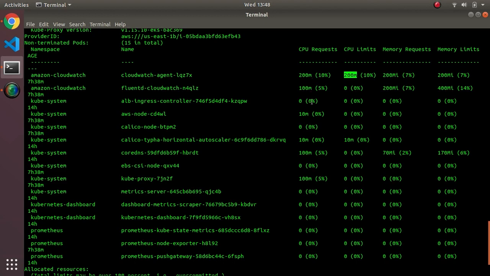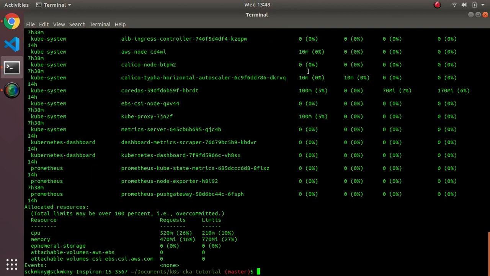If you sum up all the requests right here, you will notice that it all adds up to this number right here, 520. So basically, this node has set aside 520 milli CPUs. This is a 2 CPU system, right? T3 medium is 2 CPUs, so it's basically a quarter of the CPU that is already allocated. That doesn't mean it's actually using it, right? It just means that it has held that much aside to allow those processes to grow to that much.